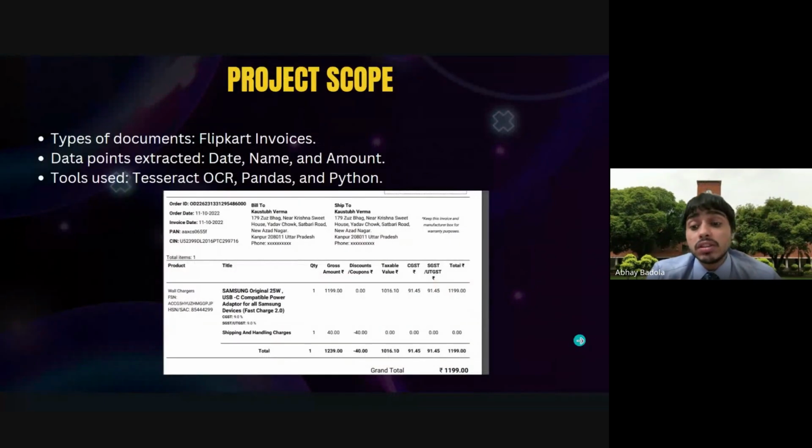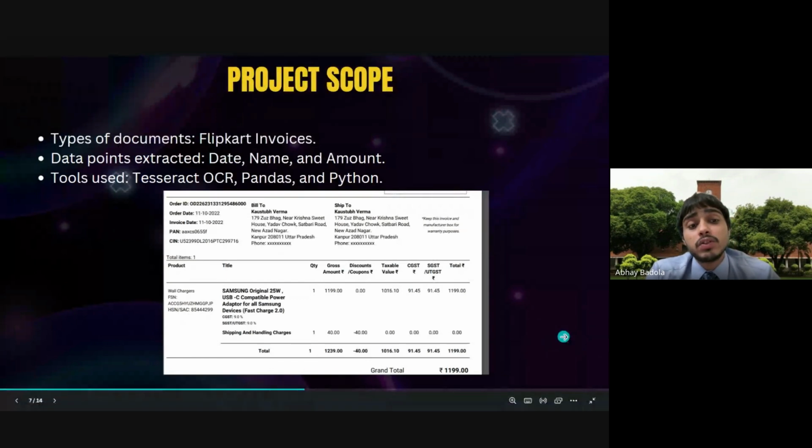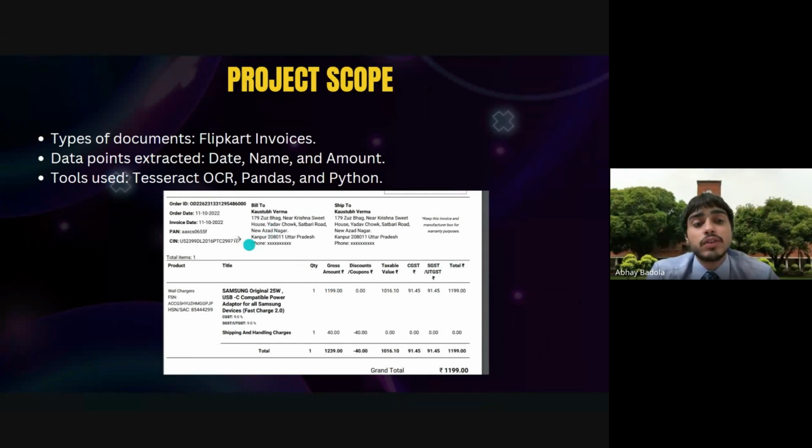So, what was the type of document that we used? It was Flipkart invoices, as you can see in the image, from which we were able to extract the data points: date, name, and amount. The tools used, as you can see, were Tesseract, Pandas, and Python.